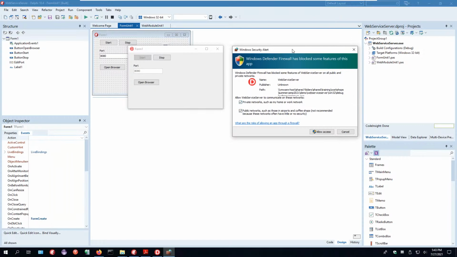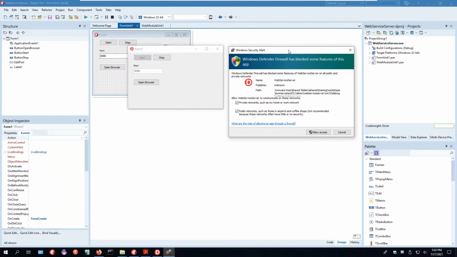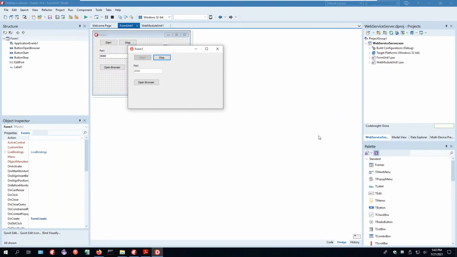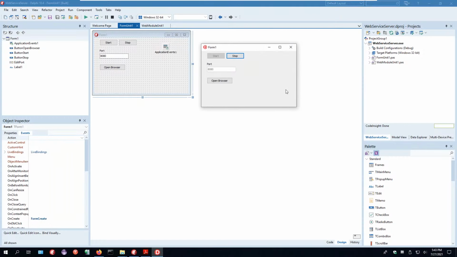I'm going to just allow both because I don't really remember what I've set it to, if it's private or public, I'm not sure. If you're currently running this session and you're at an airport, please don't enable public networks, but just a private one. Okay, so for me, it's both, so it's fine. Allow access. It'll add a firewall rule and will allow my web server service to actually communicate.